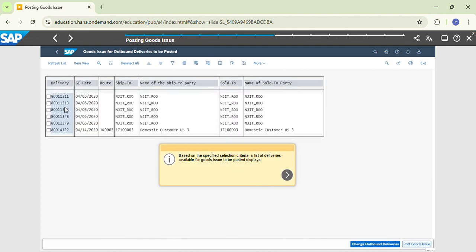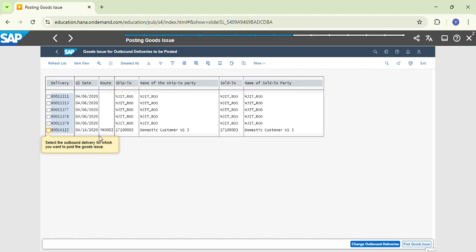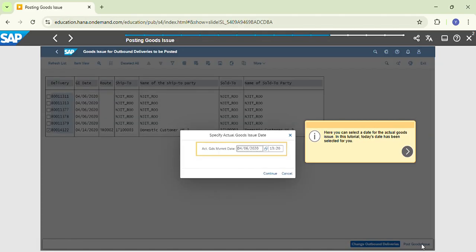Based on the specified selection criteria, the list of deliveries available for goods issue to be posted displays. Select the outbound delivery for which you want to post the goods issue. Click on Post Goods Issue.